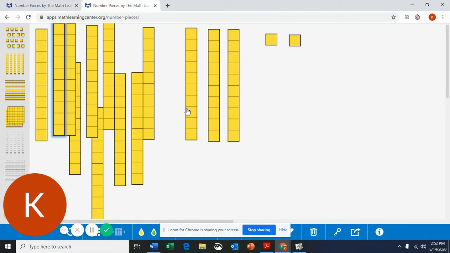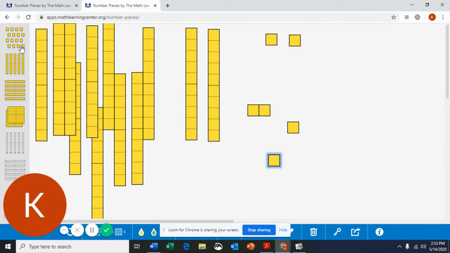I can think of another way to do it. So I traded in the 100 flat for 10 rods. What if I took one of the 10 rods and traded it for 10 ones? 1, 2, 3, 4, 5, 6, 7, 8, 9, 10. So now let's count to see if I really still have 132.